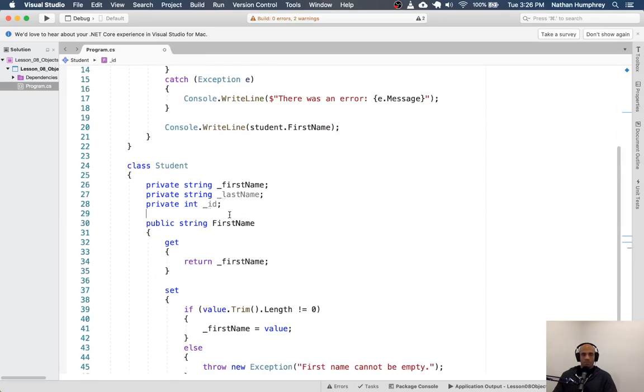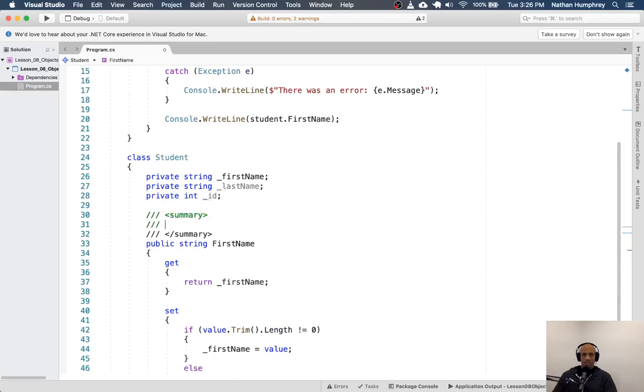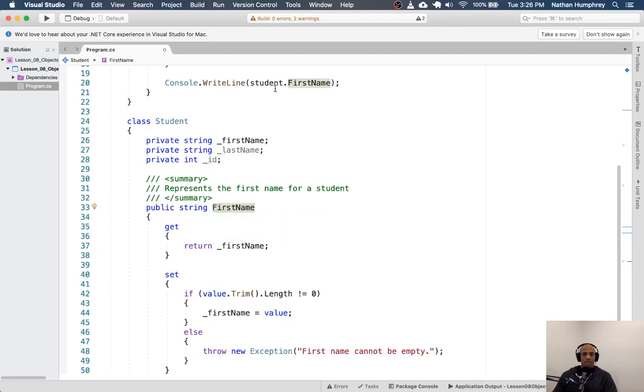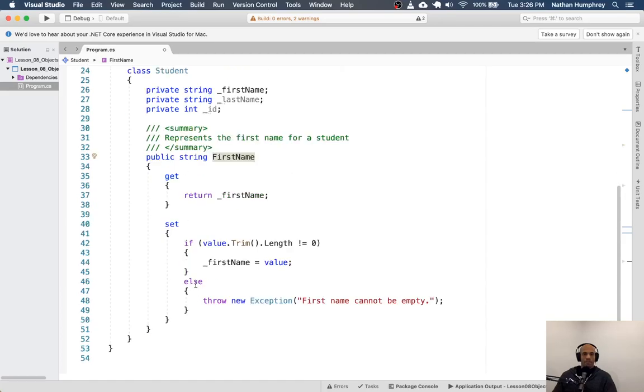And so, yeah, we can go about putting comments on these things. So you can put a summary on for the first name. Represents something like the first name of a student. And that's it. So now we can both get and set, right? And when you look here, you can see when we hover over it that it has both get and set options, right? Represents the first name for a student. So, and that would be fine for me. I would be okay with that.